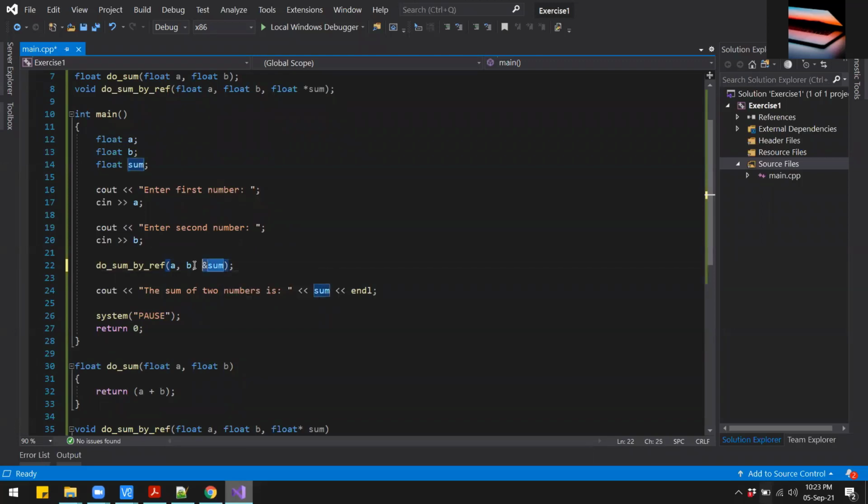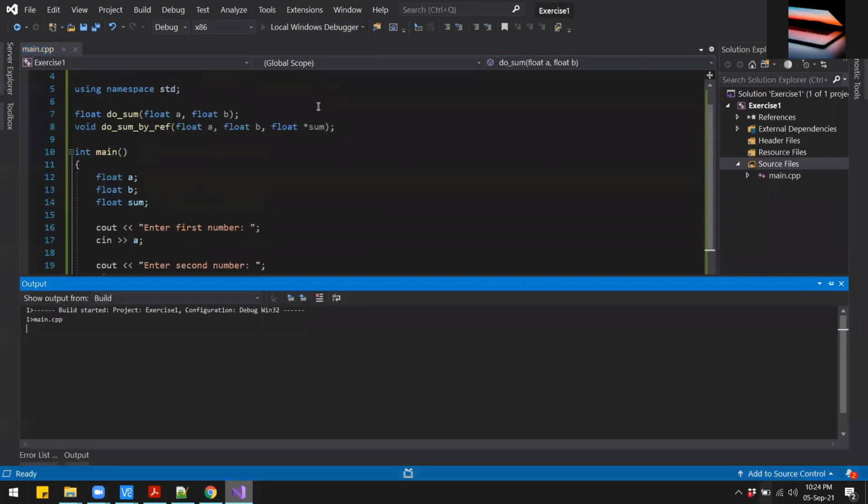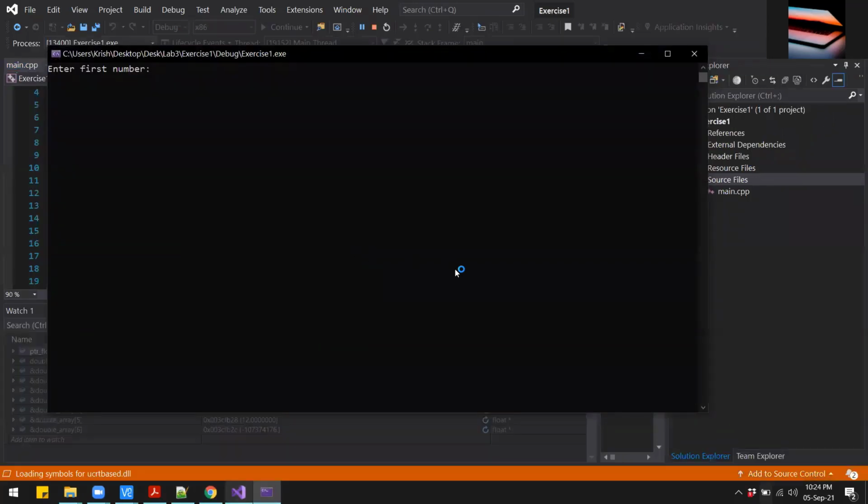So when we do ampersand sum, the address of the sum variable is passed to this pointer variable. And then in the function, we are using that pointer variable to update the value of sum. And now when I run the code, it compiles, enter 4 and 5, we get the sum as 9.